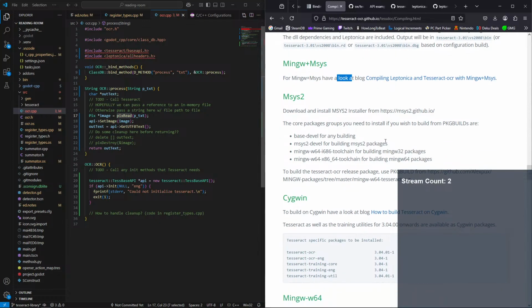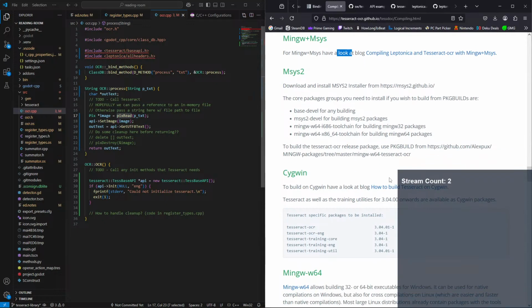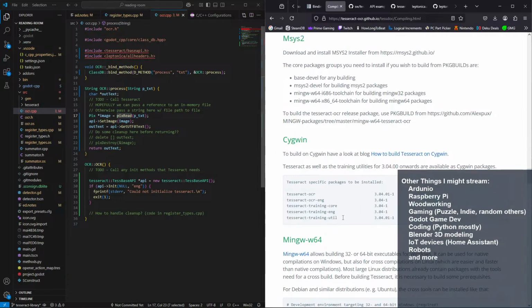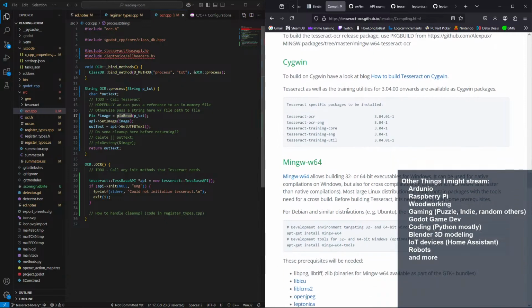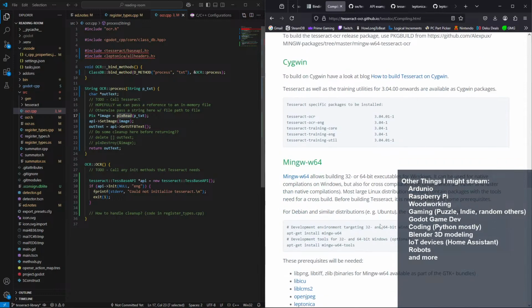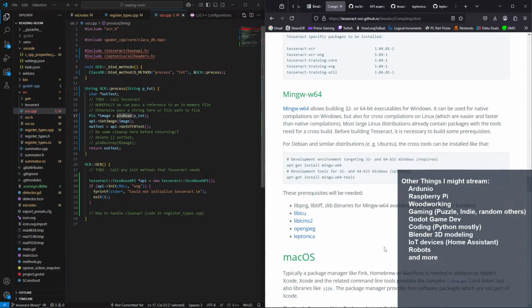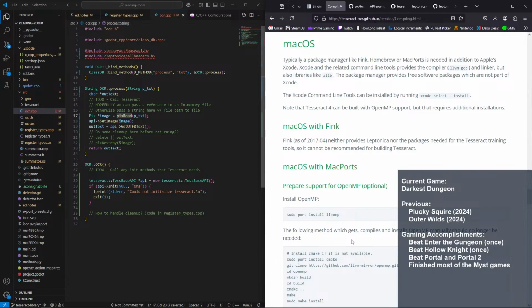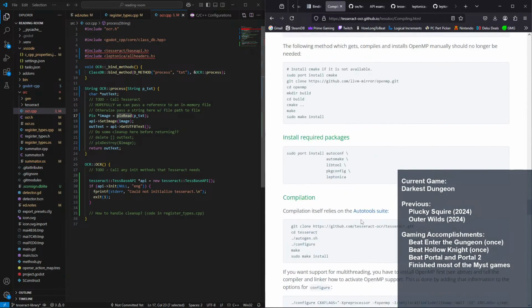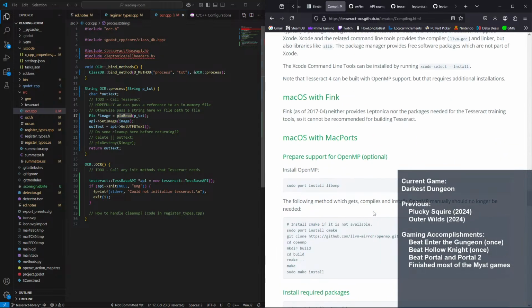I do have MSYS2. You need to install it if you wish to build. Okay, fine. Cygwin. And I also have MinGW. I've gotta learn what all these different things are, because I have MinGW-w64 and MSYS2. What are these things and what's their difference? It has these prereqs, OS X. Okay.